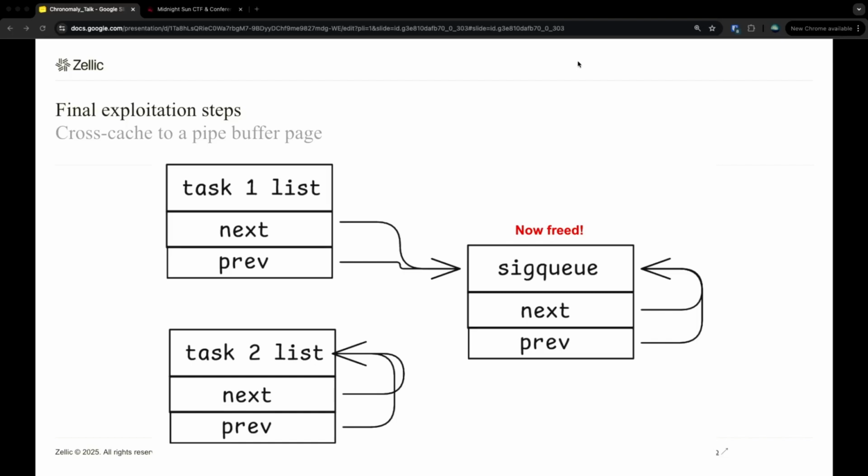And if you want to reallocate another type of structure on top of it, it's not as trivial as free SIG-Q, allocate another structure, and then it goes on the same space. You need to do a whole bunch of SIG-Q allocations, free it in a specific way such that the page in memory where the SIG-Q is gets reallocated as a different type, right? So in this case, my whole idea was take the SIG-Q, use cross-caching to replace it with a pipe buffer.